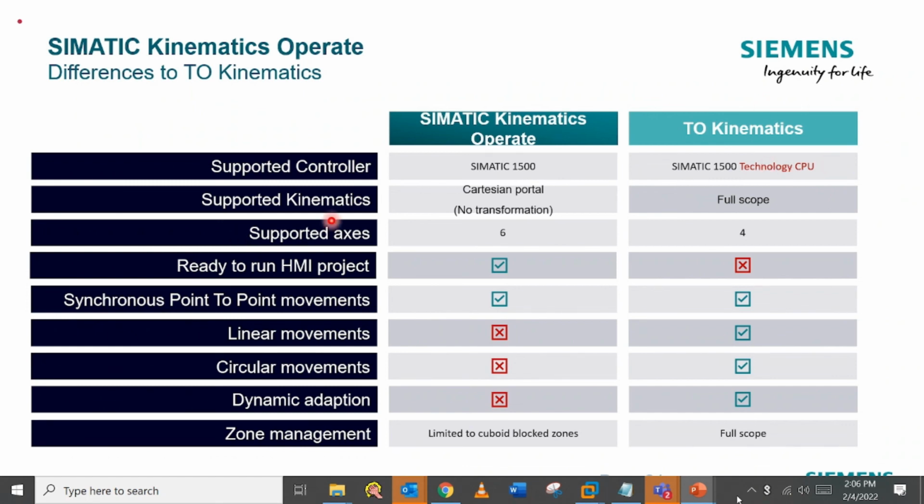It supports only the Cartesian portal, but here you will get 26 predefined kinematics and user-defined kinematics also. Supported axes: 6 here, but it can interpolate up to 4 axes only. Ready-to-run HMI project: yes, available with Simatic kinematics, but with that you can do only some basic kinematic functions with the help of the HMI. The ready HMI is available, and I will show it in the demo.